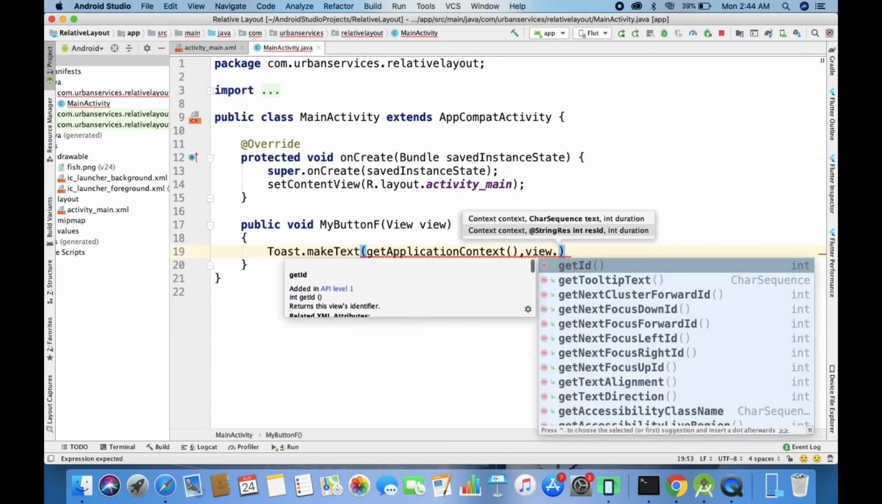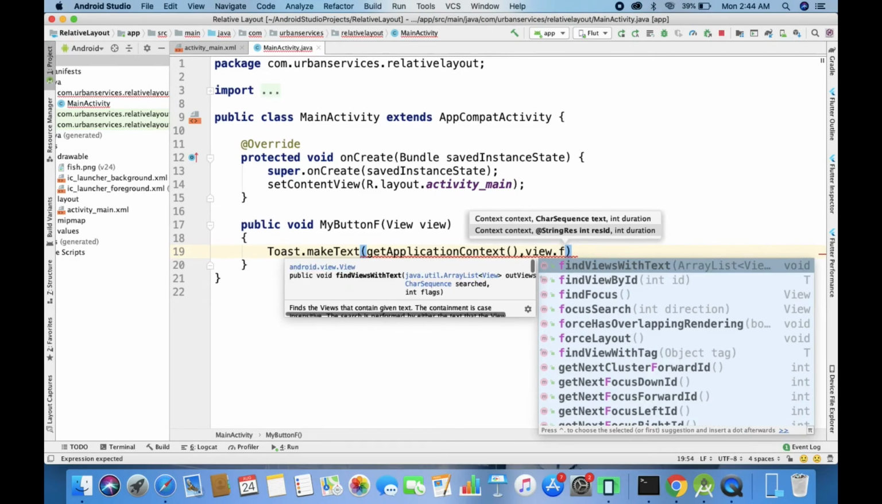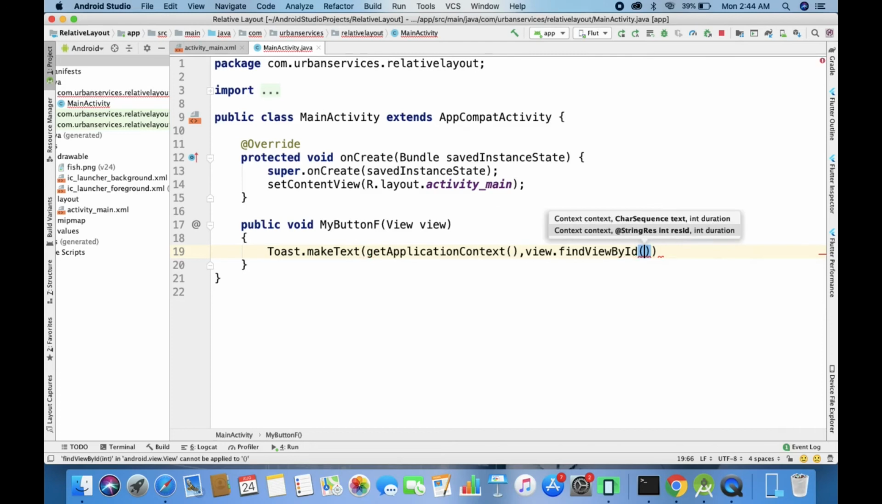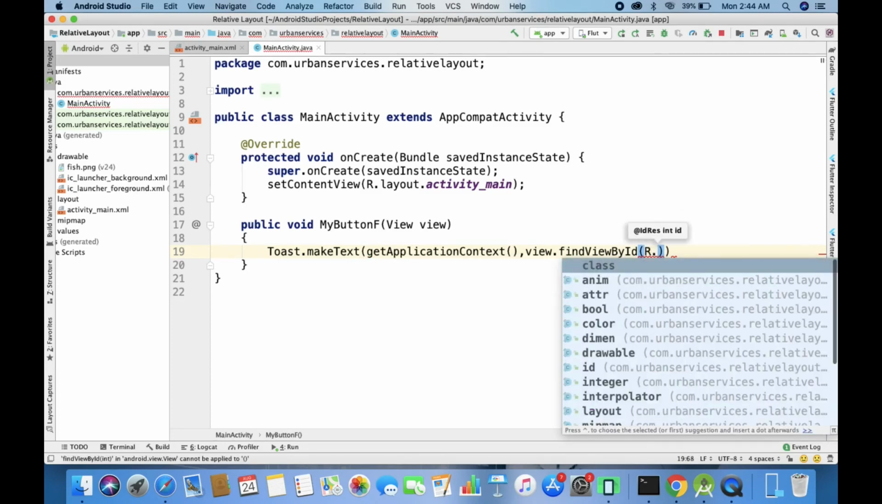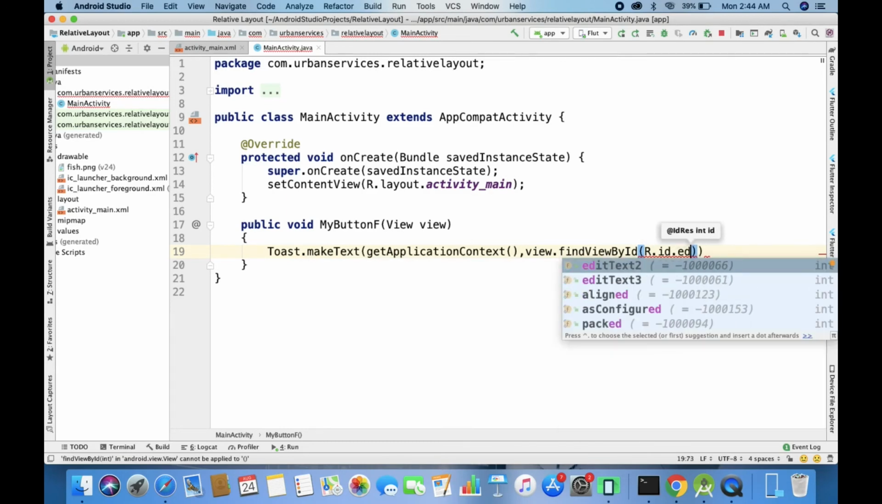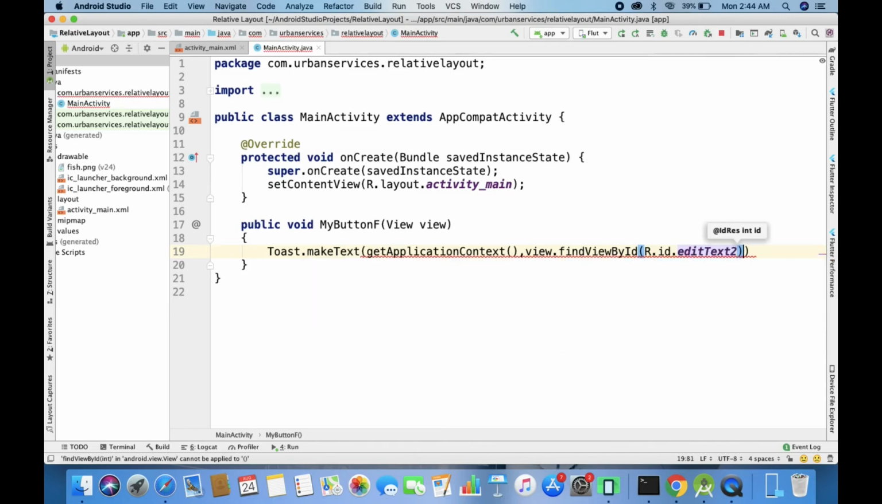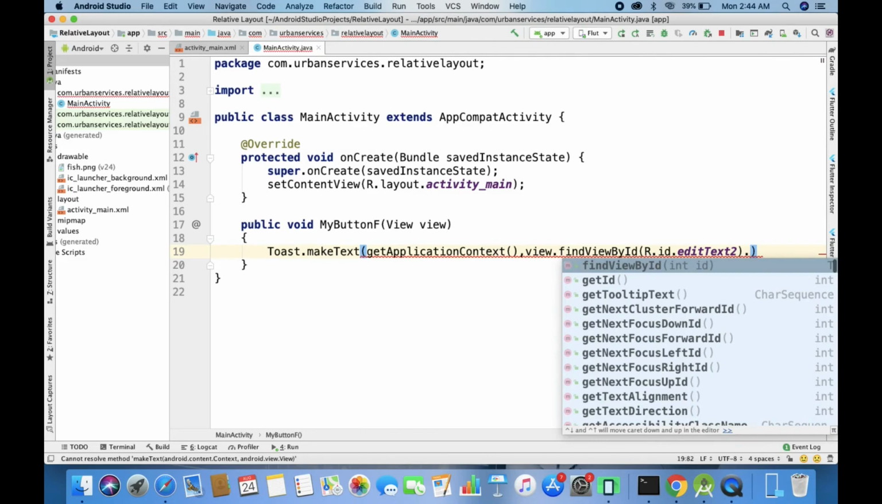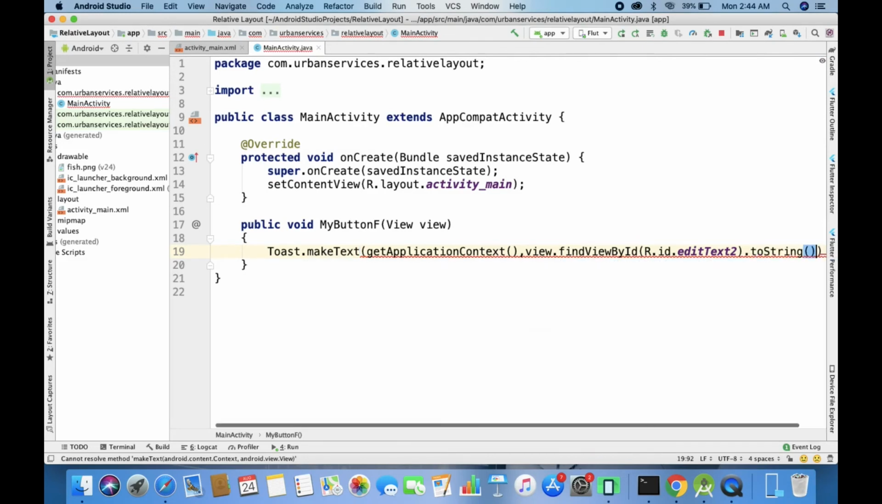So I write view dot, and you just use findViewById, and R.id dot the edit texts which we used, the one for email and one for password, were editText1, editText2, and editText3. So editText2 dot getText and then toString.